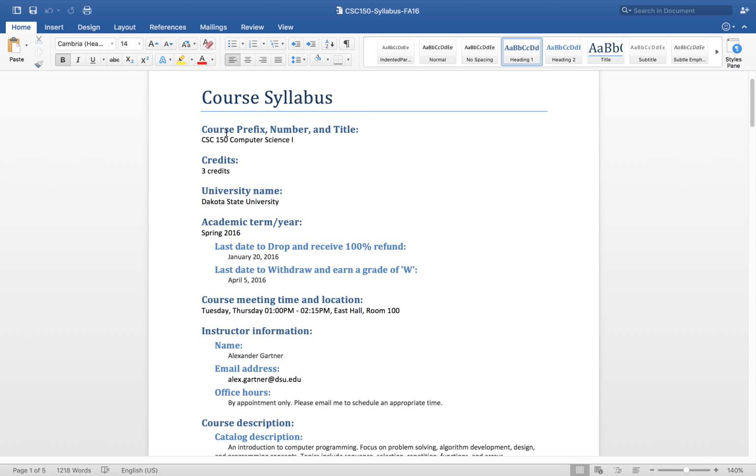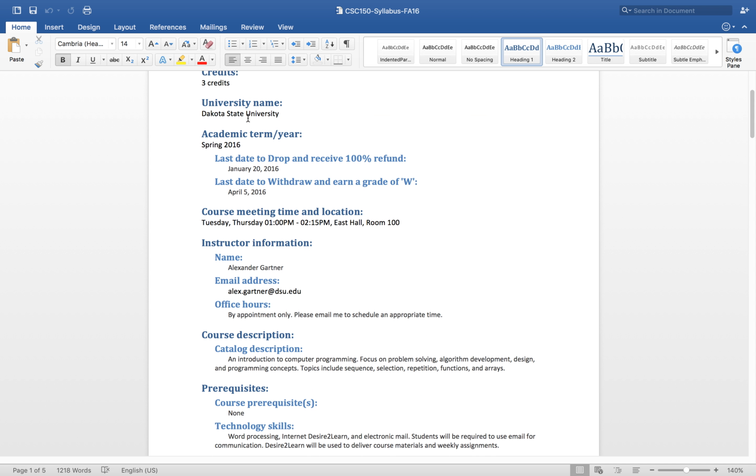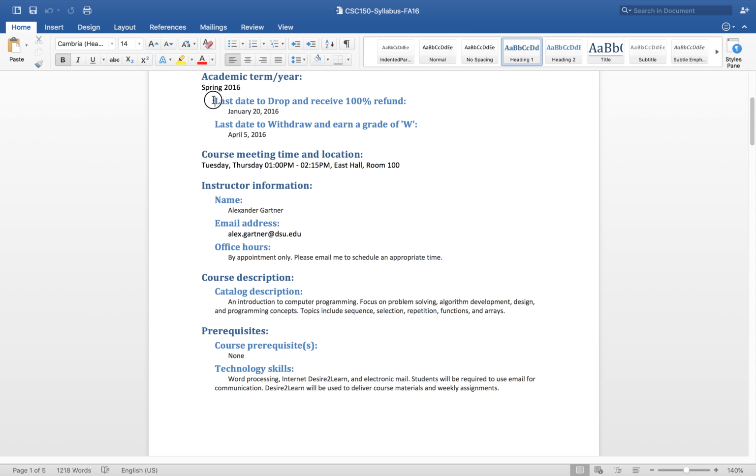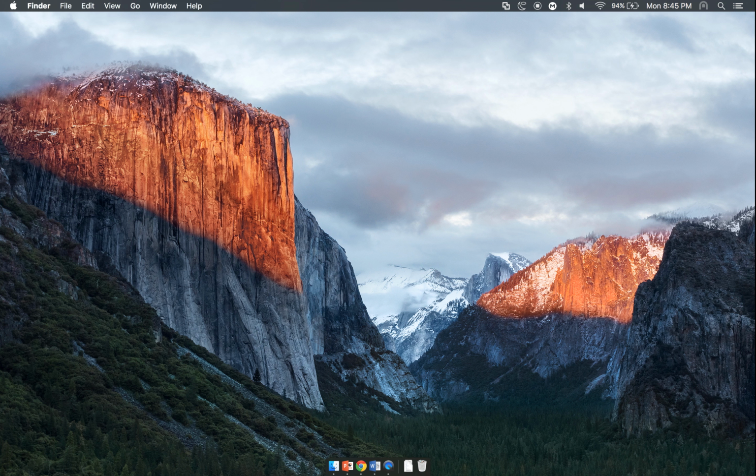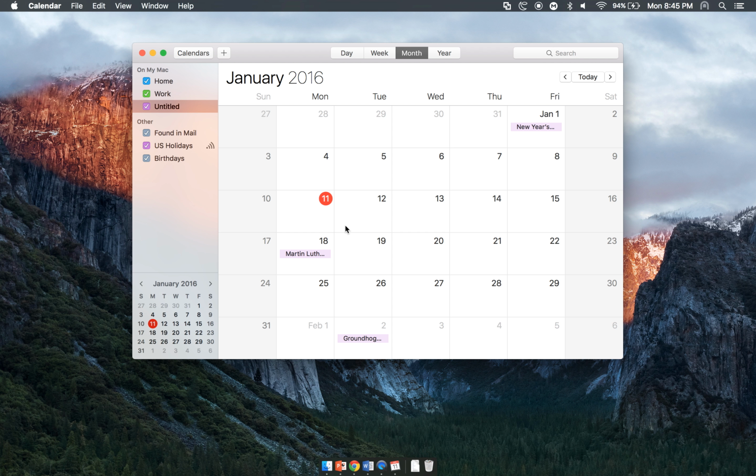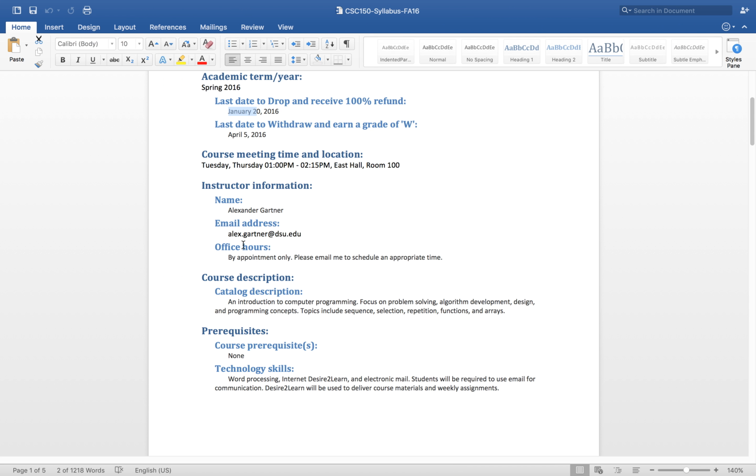So, as I already said, CSC 150, 3 credits. This is spring 2016, so these two dates are important. If you decide that you don't want to be enrolled in CSC 150, you need to decide that by January 20th to receive a 100% refund. I'll pull up the calendar here so we can take a look at when exactly that is. You need to decide that you want to drop this class by January 20th, which is right here. So that was a week and a day from now.